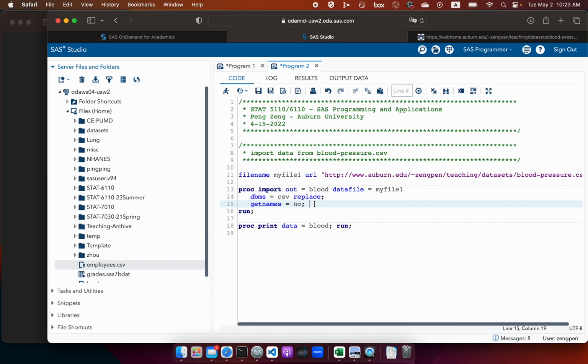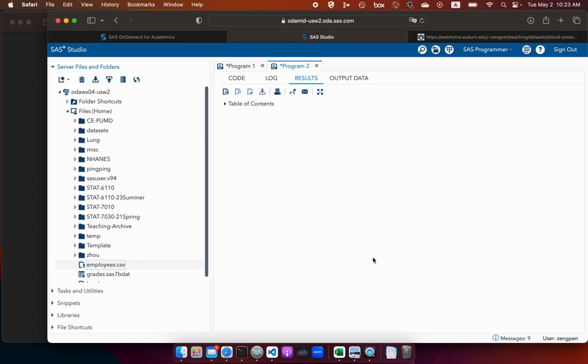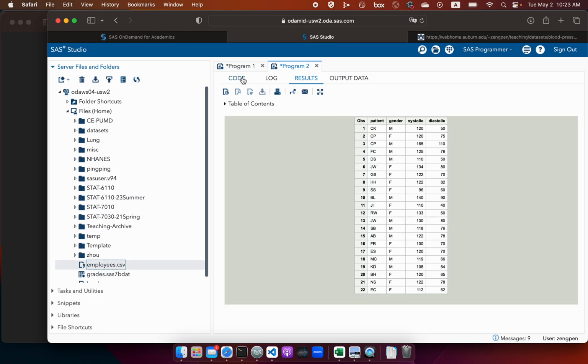If you use this one, it is not good. So I remove that, or maybe you can say getnames equals yes. This is the default one. Now this looks correct.